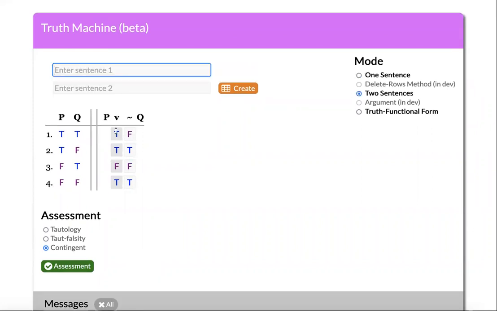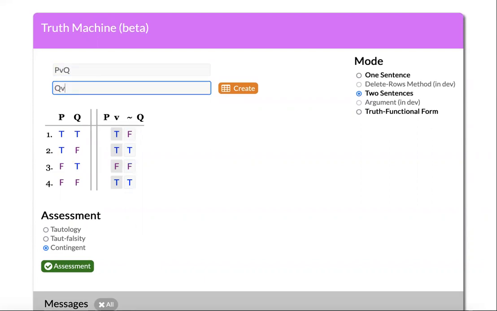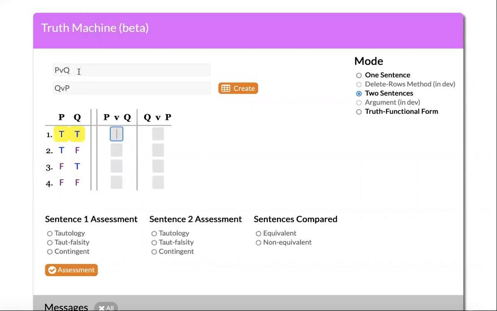You can also do two sentences and create a joint truth table. So this is sort of nice. You can test equivalence this way. So let's say, oops, I need to add another sentence. Let's say I have P or Q and my other sentence is Q or P. Notice now it generates a joint truth table for me.